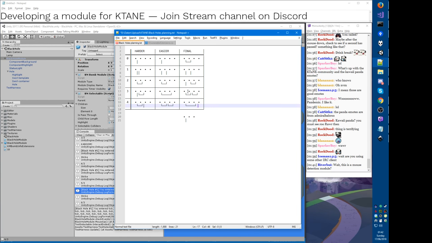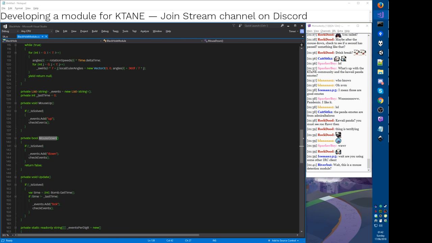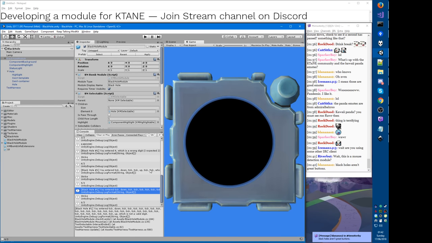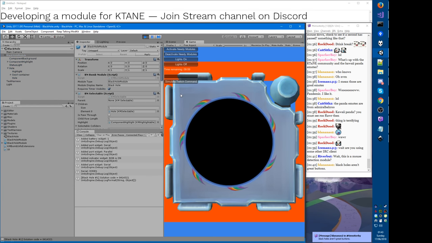So actually, I think I'm just going to put a little safeguard in. And I'm going to say that the mouse up, if this happens when there is no corresponding mouse down in the event list. Right, so if not is solved and events count down equals events count up. Okay, so if you get an extraneous up event, then it'll just ignore it. So let's go back to Unity and run those. It still took the up.